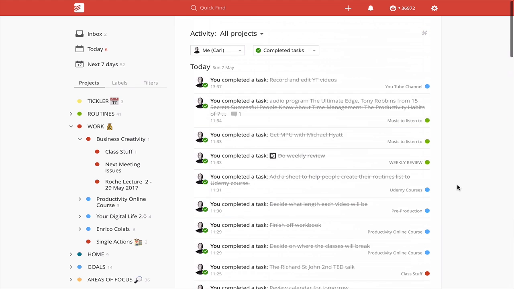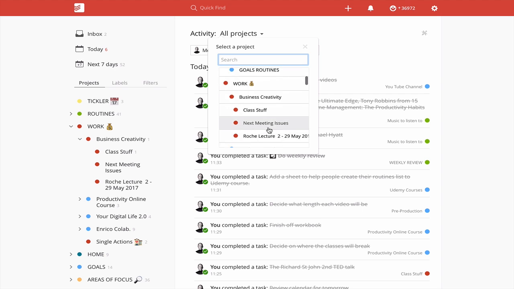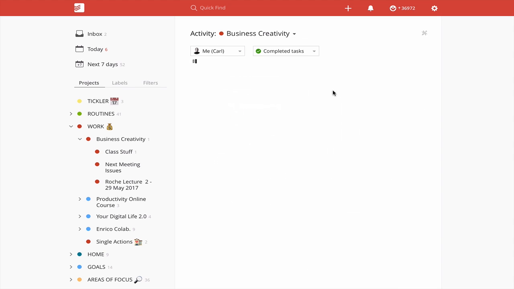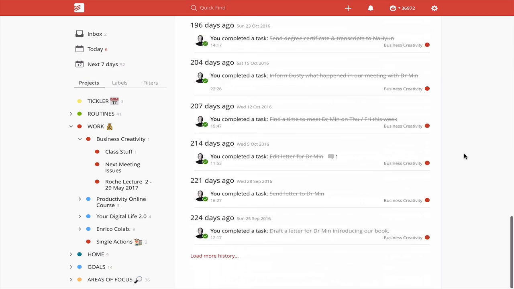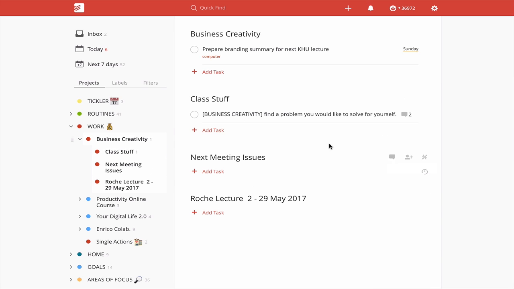So you do have a lot of options open to you when you look at tasks, and you can break them down by project, looking at it from here. So I can look at my business creativity, and it will show me all the tasks that I've completed within that and when I did them. So that's one way of looking at completed tasks. However, there is a better way. So I'm going to go into my business creativity project here, and let's just take this top one.